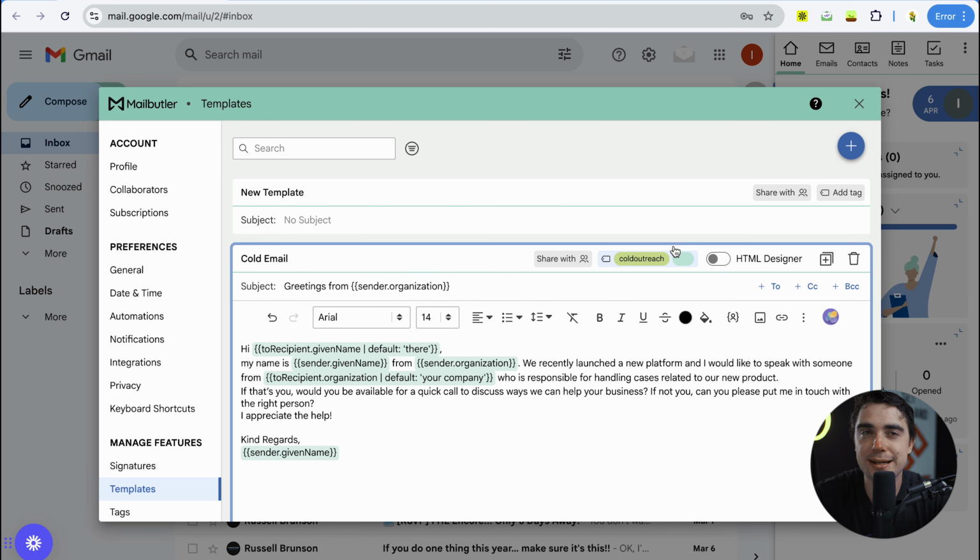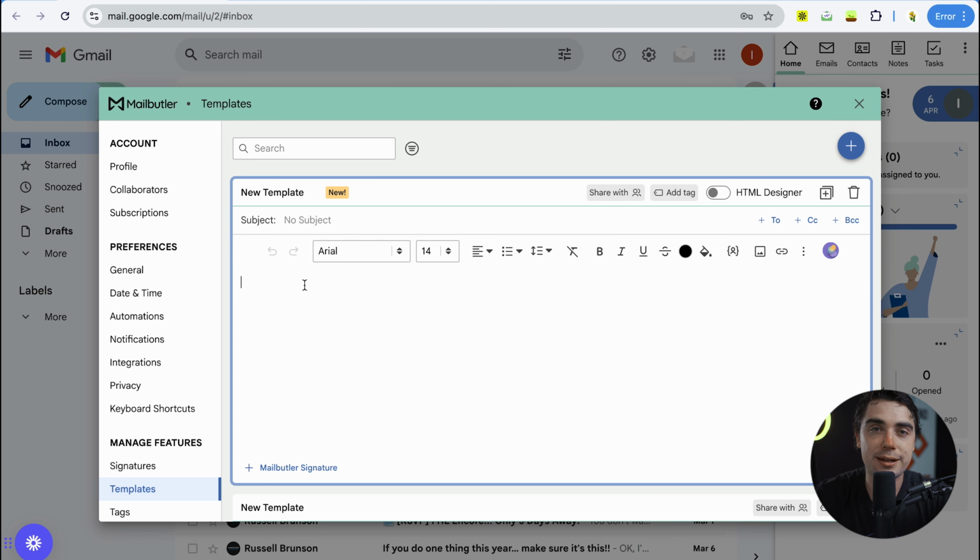But how do we actually make a template from scratch? Well, let me show you. So if we press the plus button right over here, and whenever we're making a template from scratch, it works just like any other email tool. So we're going to go ahead and have our subject. So test, and we're going to go ahead and type up our email.